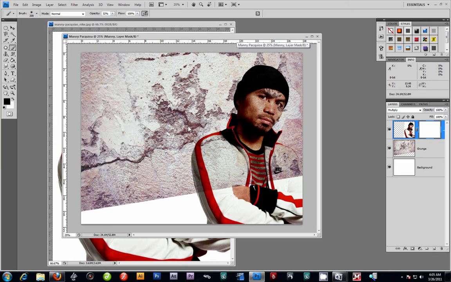And if you hit your brackets, they're right by your P letter key on your keyboard, the brackets beside it, you can rescale. Now, if you ever lose that and you can't see your brush tip, chances are you hit Caps Lock. Just make sure you check your Caps Lock and see if it's there.